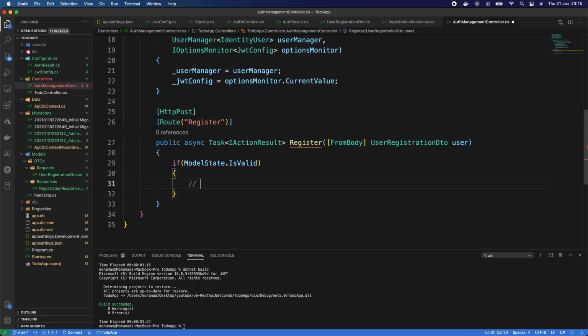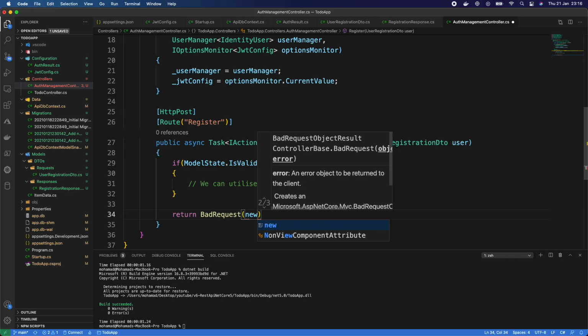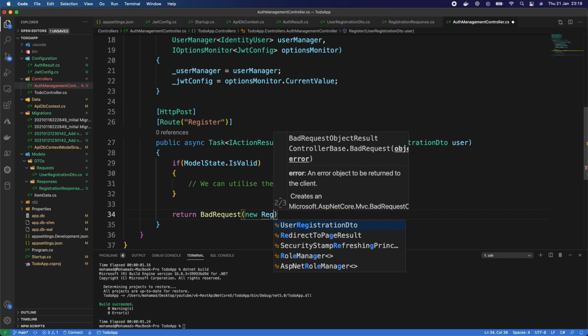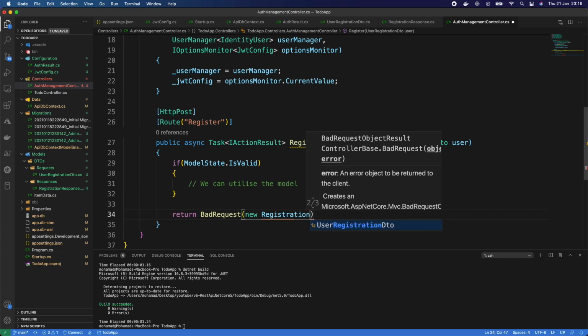So we can utilize the model. If not, if the model is a failure, what we need to do is return to the user a bad request, and let's make it a nice response. So we're gonna be returning a registration. Let's see, what did we call it? Registration response.